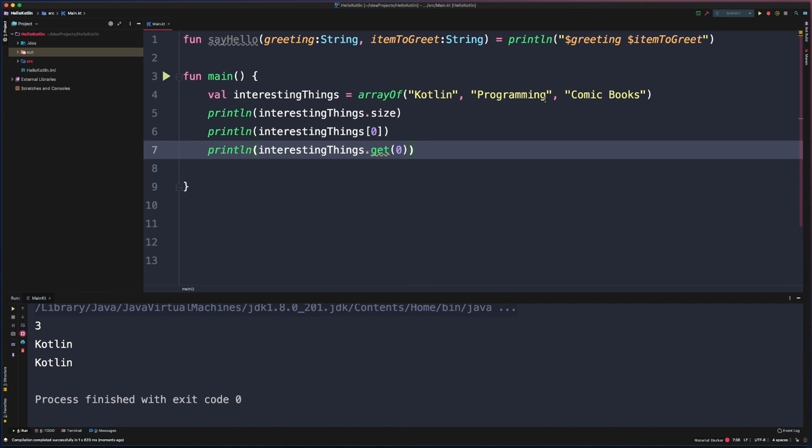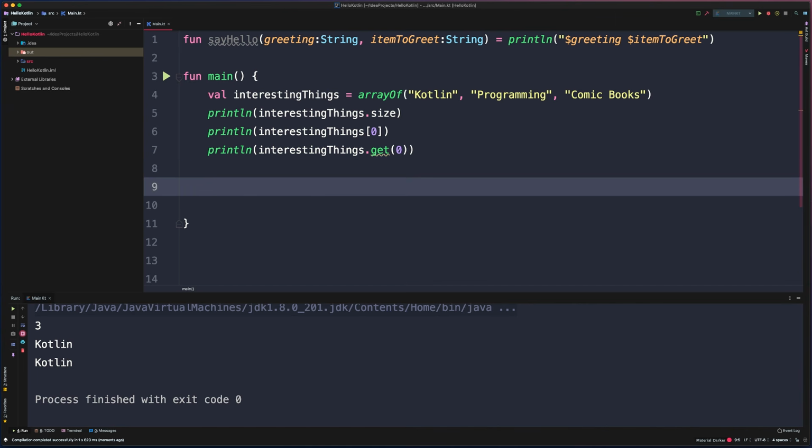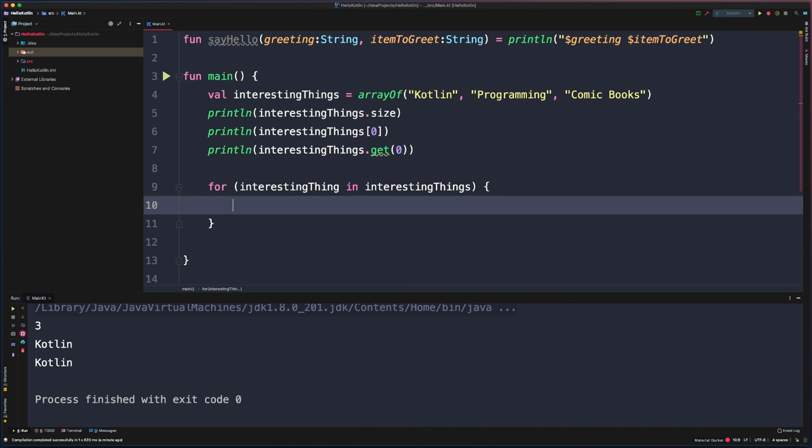For now, we'll take a look at a basic for loop. So we could start typing for, and then we could say interesting thing in interesting things, then open and closed curly braces. This is now the convenient syntax of for loops within Kotlin. So this is going to iterate over each value in the array, and we can access those values in the interesting thing variable that we have defined within this for loop.